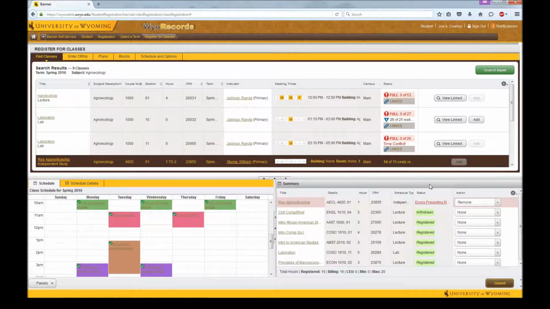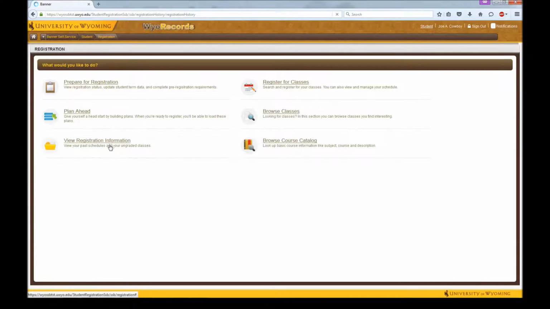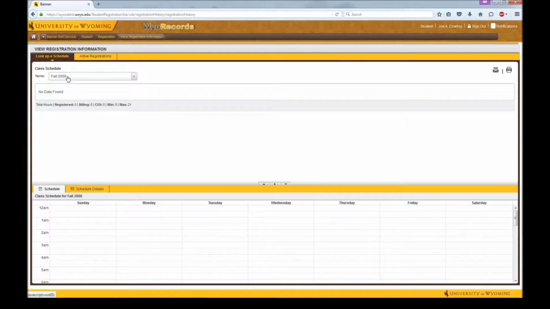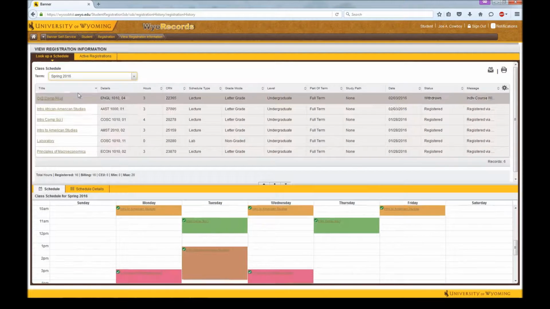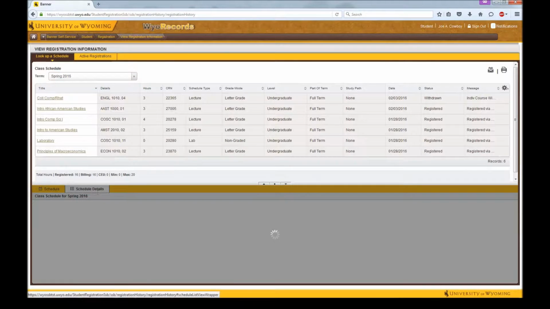Now, let's view registration information. This will start from the oldest term you have been enrolled at the university, so you'll probably need to scroll down and select the current term. Here it will show all the courses we have registered for, as well as our schedule. If you click Schedule Details, you'll get a more detailed version of the schedule with all the course specifics listed.